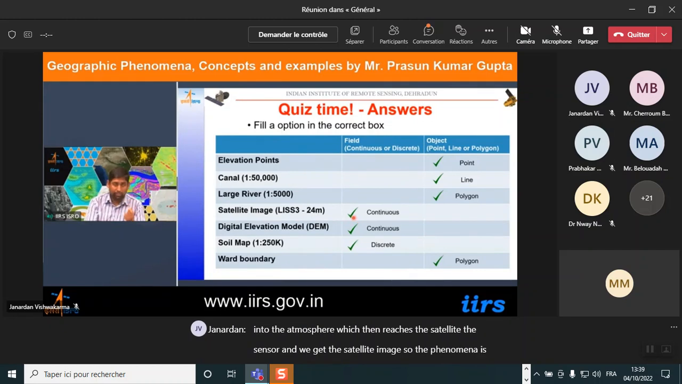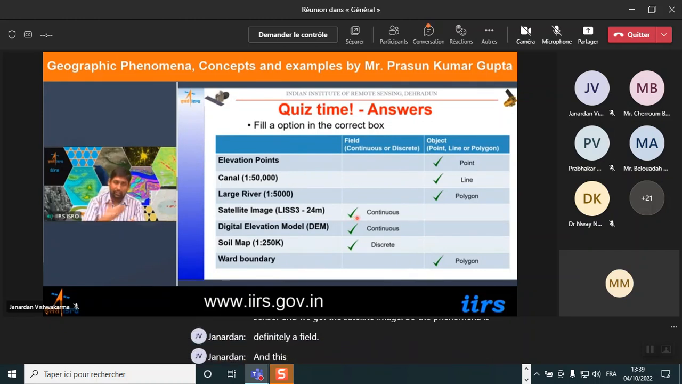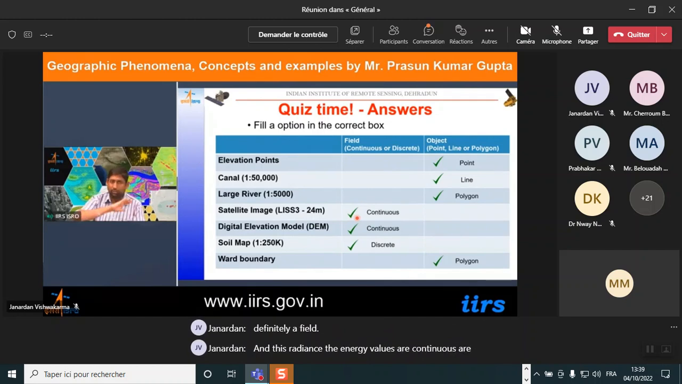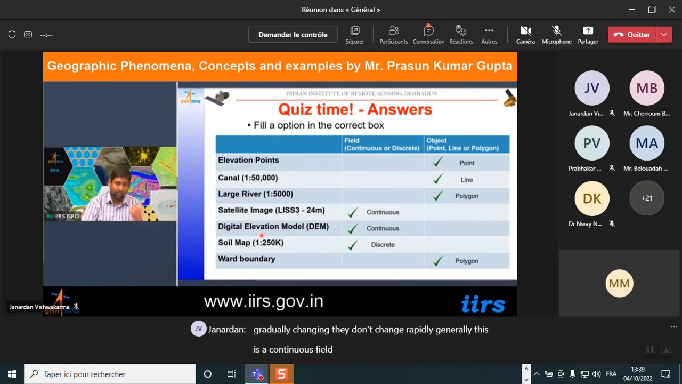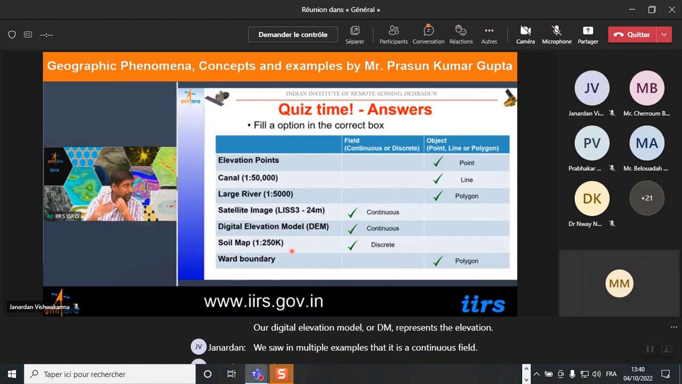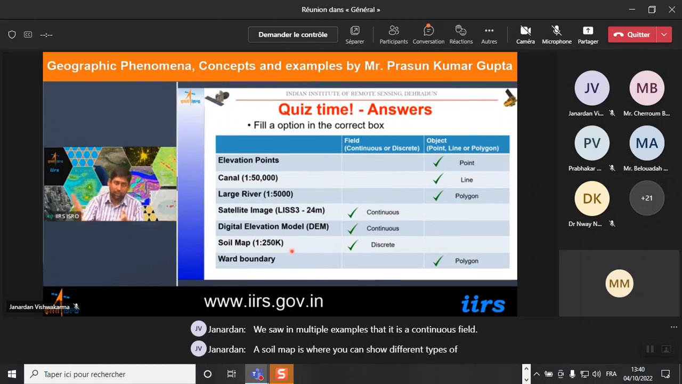So the phenomenon is definitely a field, and this radiance, the energy values, are gradually changing. They don't change rapidly generally. This is a continuous field. A digital elevation model, or DEM, represents the elevation. We saw in multiple examples that it is a continuous field. A soil map is where you can show different types of soil, so loamy, clay, sandy, and so on. And you generally draw discrete boundaries around them. So this is a discrete field.